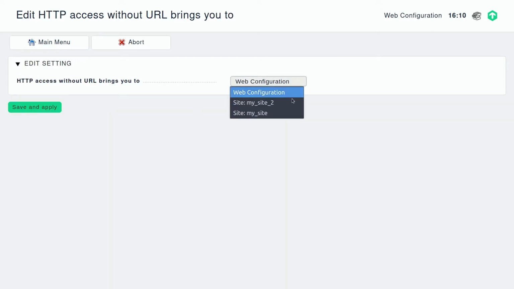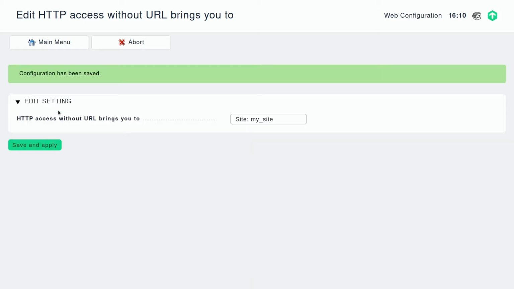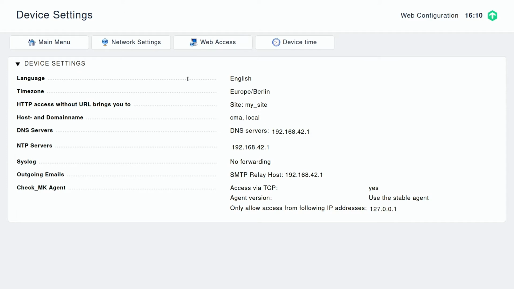And here you can choose one of the sites that is running on the system. And if you save that and you navigate to the base URL of your appliance, then you're taken to the site instead of the web configuration. So if I just enter the host name of the appliance in the browser now, then I get to that site. But how can I get to the web configuration again now?